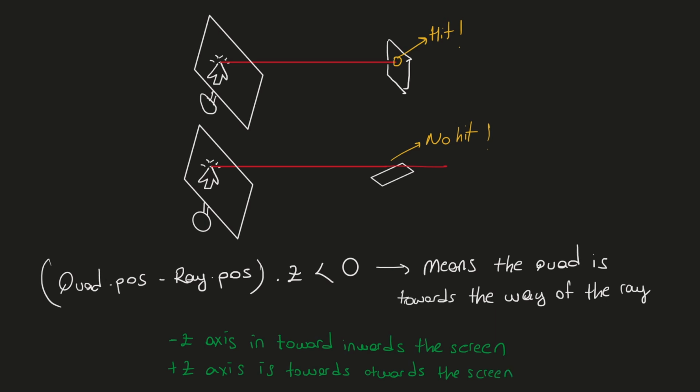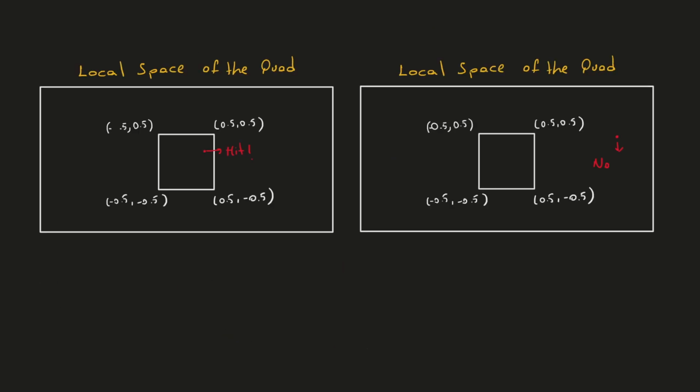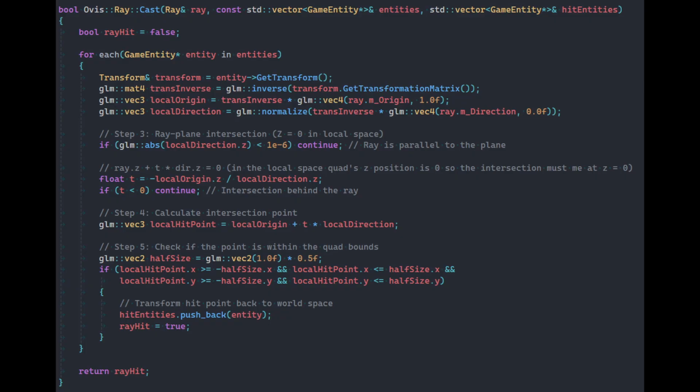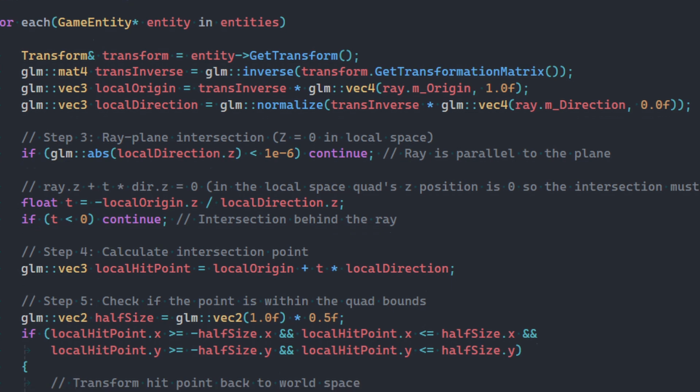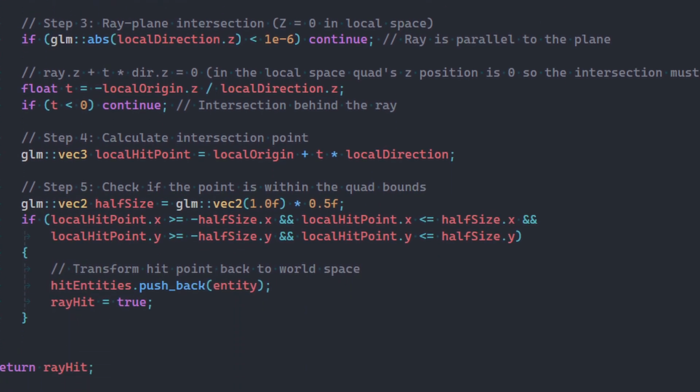Yes, we know the position of the quad, but not the corners of it. At this point, we swing the magic wand once more and transfer the ray to the local space of the quad. We do this by multiplying the ray with the inverse of the quad's transformation matrix. In the local space, the quad is not rotated, scaled, or translated, and we know each corner's position. Now we can do a basic bound check to see if the ray hits the quad or not.